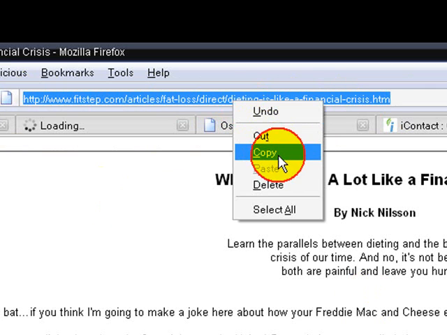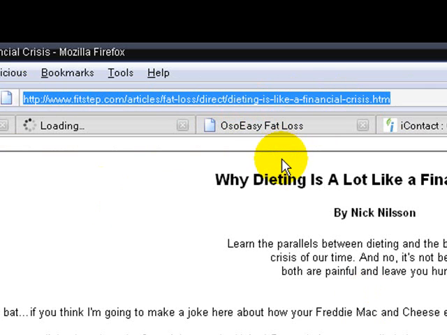Now what that does is it copies that link to the clipboard of your computer. Now every computer has a clipboard, you can't see it, but it's there, and what it does is it holds the last thing that you've copied, ready for you to paste into whatever else you want to paste it into. Now most of you will probably know this, but I know that there are some people that don't, so I'm just doing this for the sake of beginners.